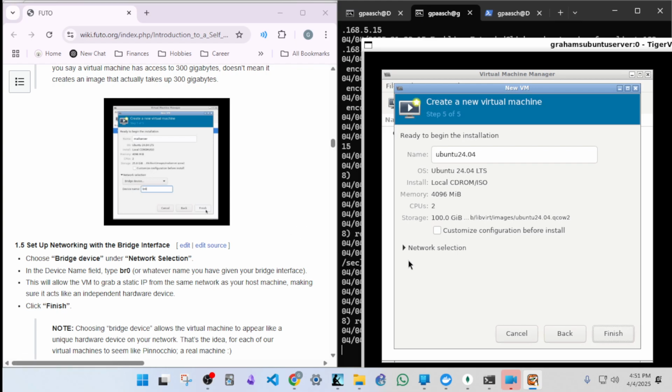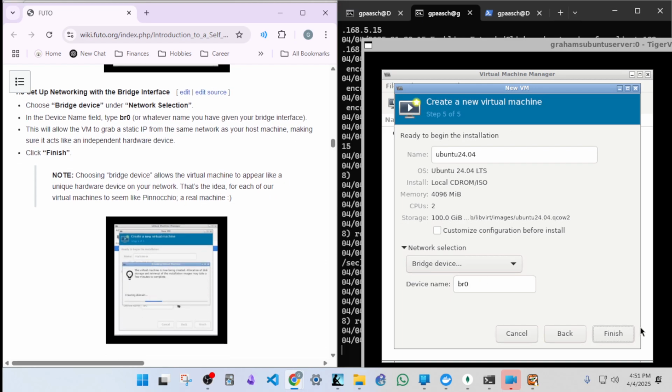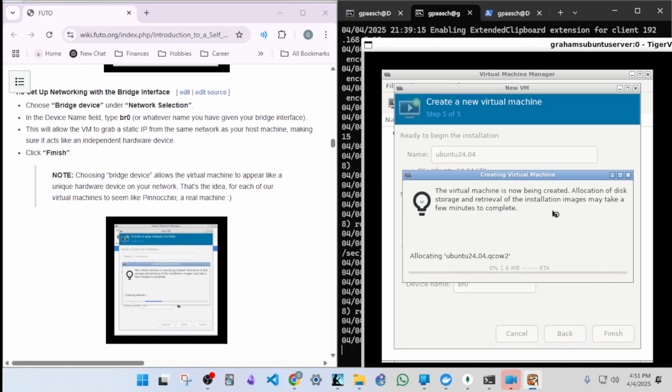Okay, so he's expanded device name BR0. Yeah, looks good. So 1.5, set up networking with the bridge interface. Choose bridge device under network selection. In the device name field, type BR0 or whatever name you have given to it. I gave it BR0. This will allow the VM to grab a static IP from the same network as your host machine, making sure it acts like an independent hardware device. Click Finish. Perfect. This has been really easy.